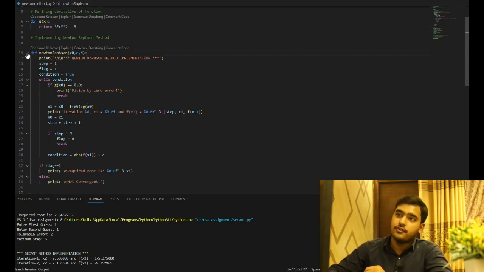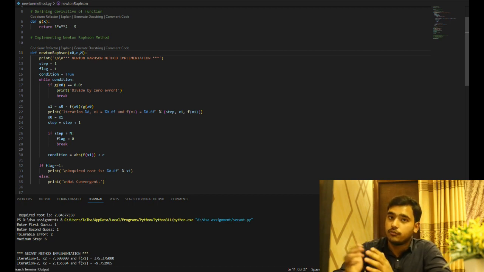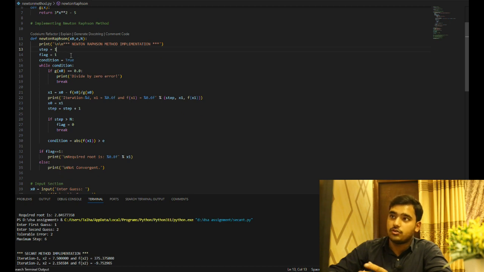The next function we have is the actual Newton-Raphson function, which takes inputs x naught, e, and n. x naught is the initial point, as I showed you guys in the practical demonstration, the point we use to calculate further values of the function and the derivative, of course. e is the tolerable error, and n is the number of steps as always. In the function we have a print statement which prints Newton-Raphson method implementation. Second, we have a step variable which I declared as 1, and flag equals 1.